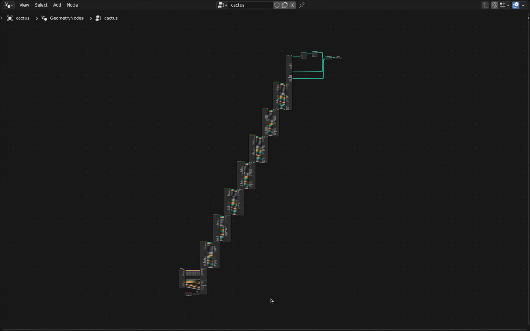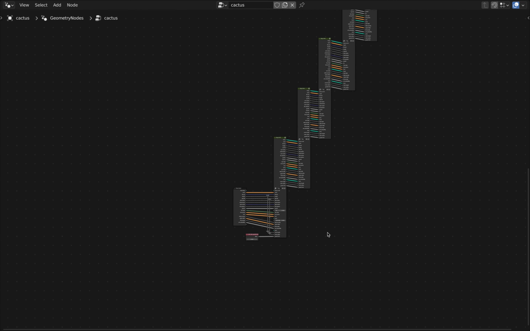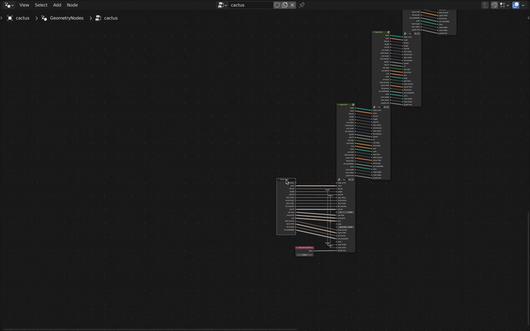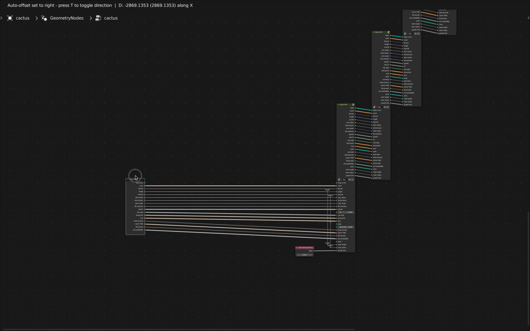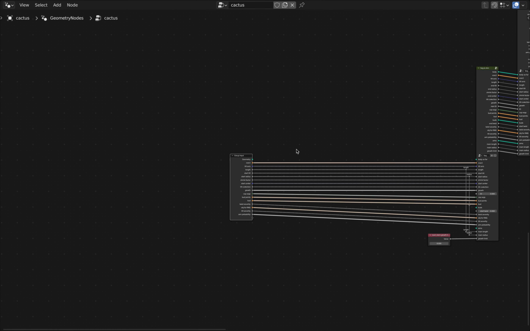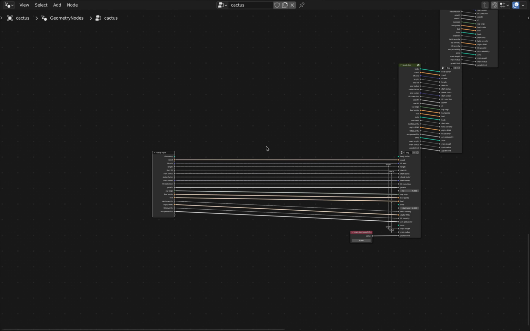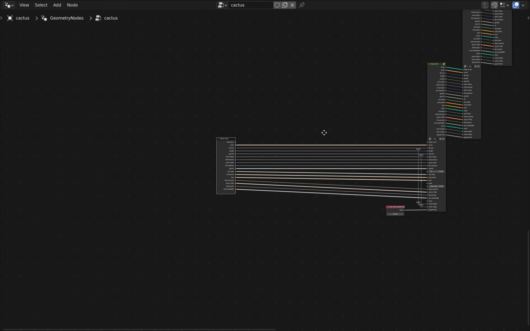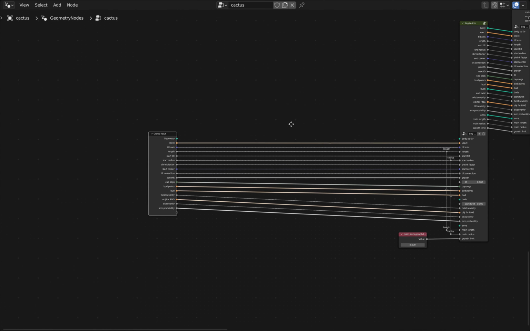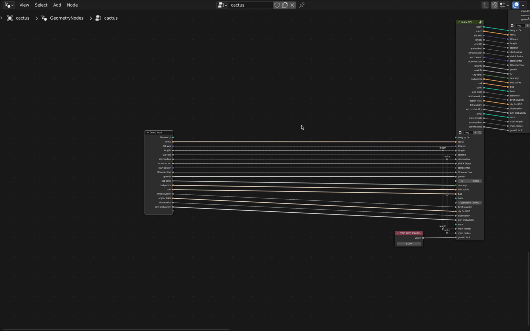Let's make another adjustment to the way that cactuses grow. So at the moment, the rounding off at the top of the cactus and the shrink factor affects the overall size of segments in the cactus. But it would be nice if the cactus's overall proportions also increased as it grows. So let's make that happen.